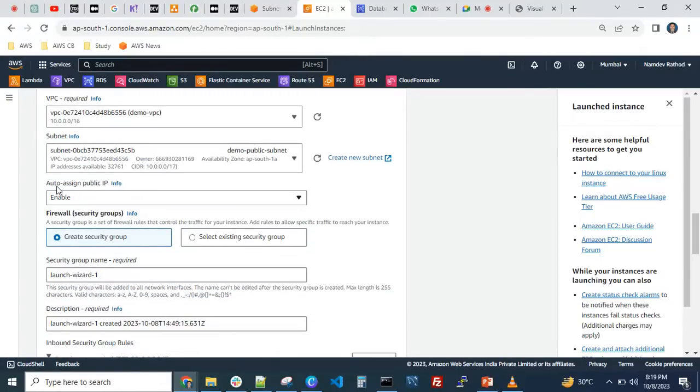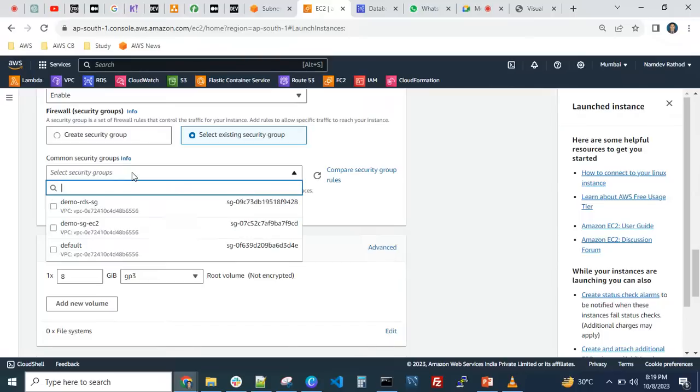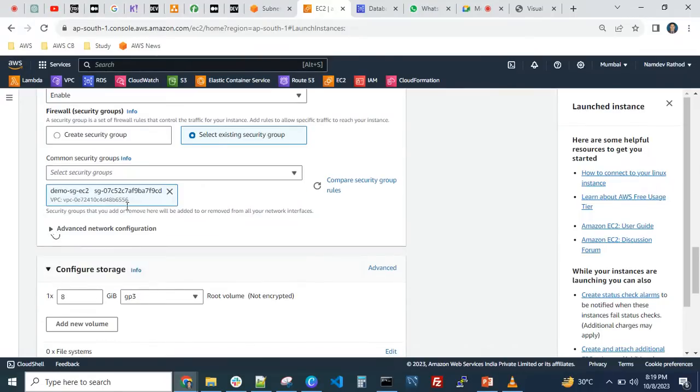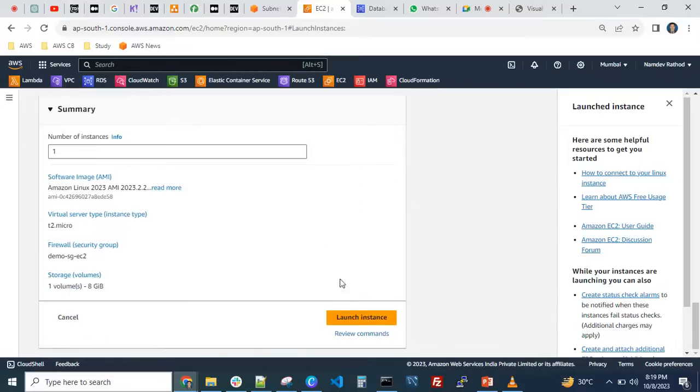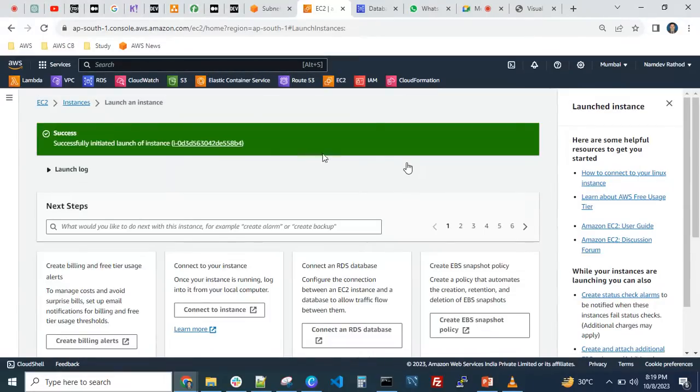And now it will automatically come here, right? Auto-assign public IP enabled. Okay, now select the existing security group which we have created, demo SG EC2. Okay, and simply click launch. So now it will automatically get a public IP address.